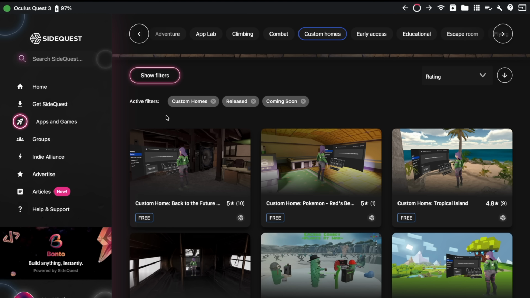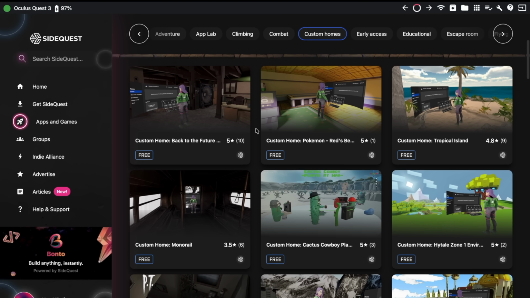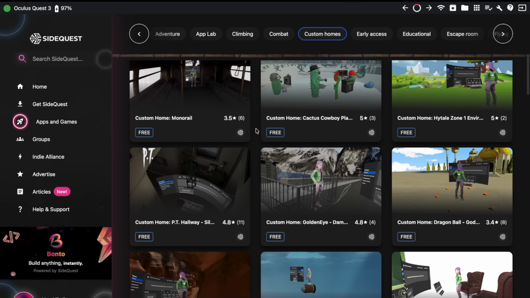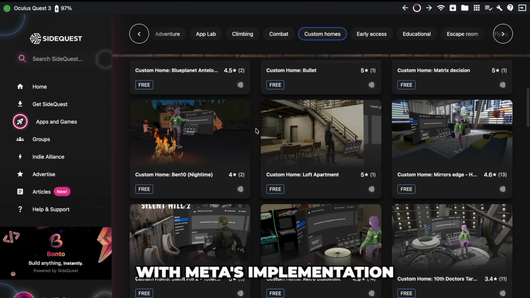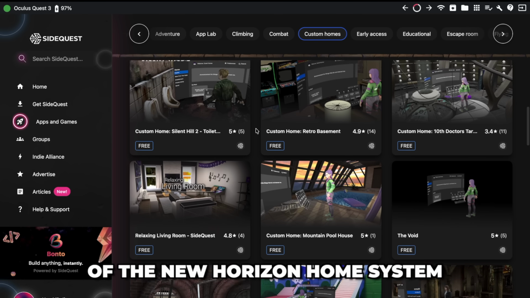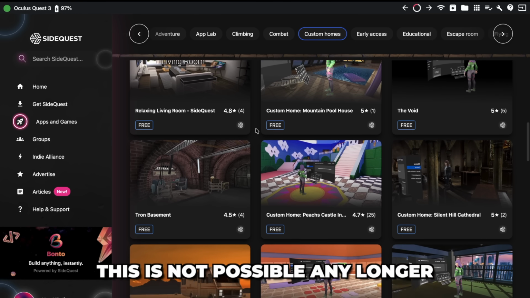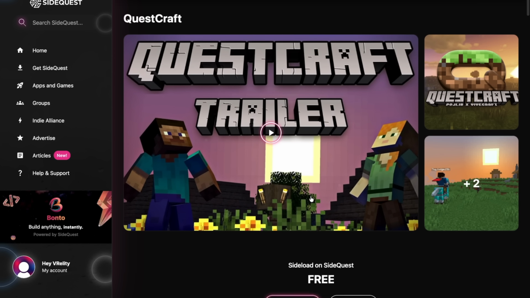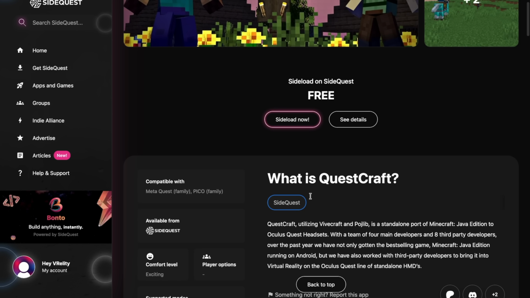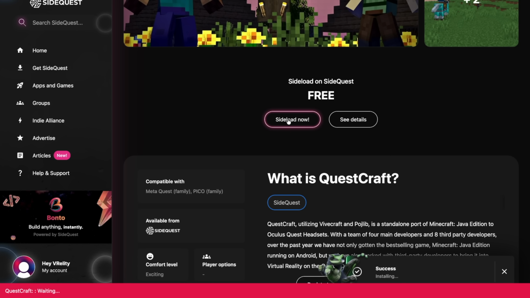Now, it is also important to note that you might find the tab called Custom Homes in here, and beforehand, these made it possible for you to switch out the built-in Quest backgrounds for something much more personalized. However, with Meta's implementation of the new Horizon home system, this is not possible any longer. But getting back to the games, when you finally find the game that you want, you can click on it to get more information, such as game trailers and reviews. But once you've made up your mind, you can click once more on the sideload button, and it will automatically start installing onto your headset.